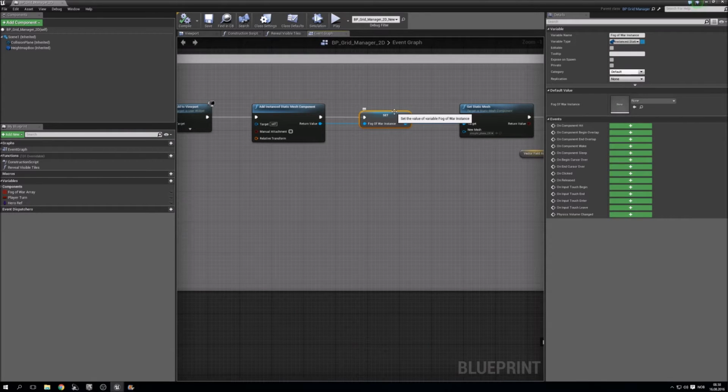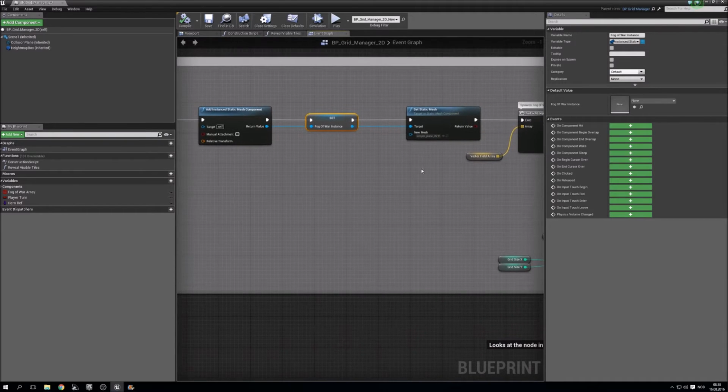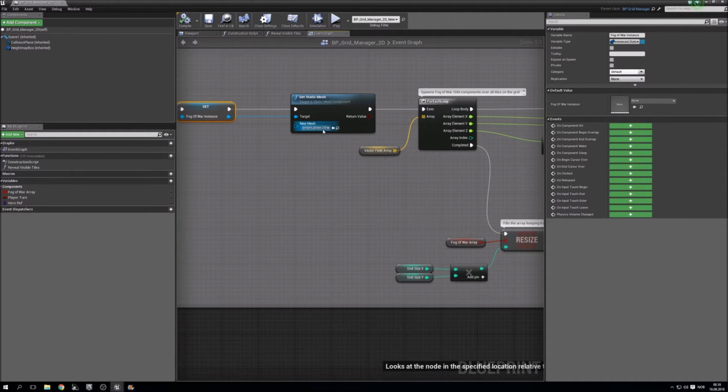Now this is the mesh, which is just a square that is put on top of any tile that we haven't discovered yet, so that we cannot see it. And it's just a simple UV plane.